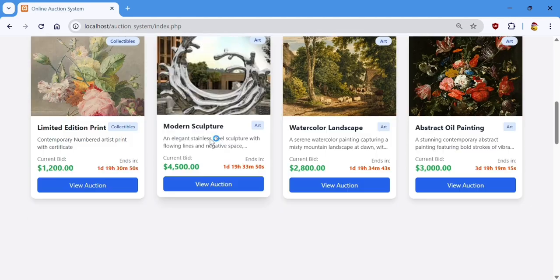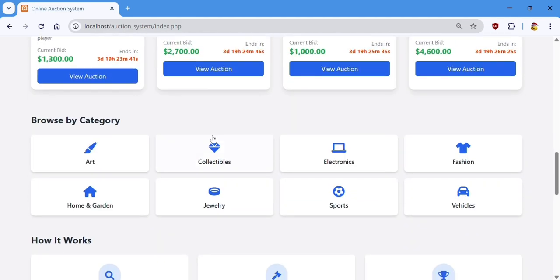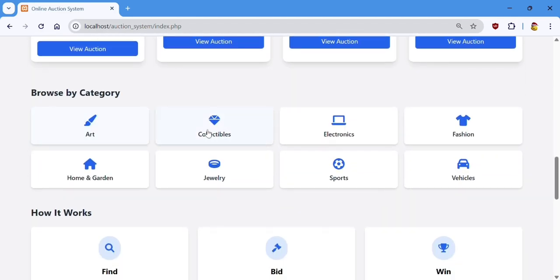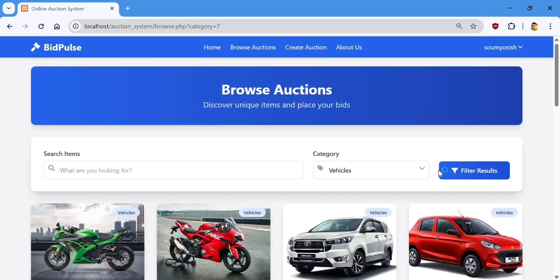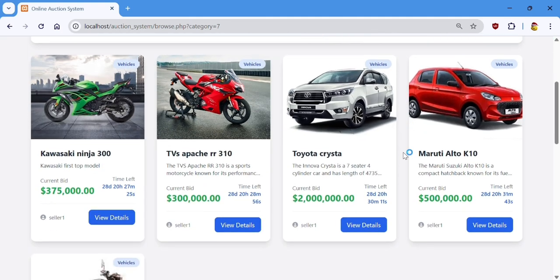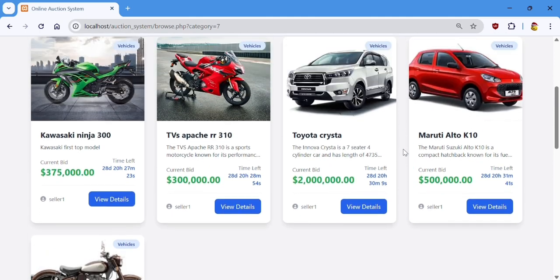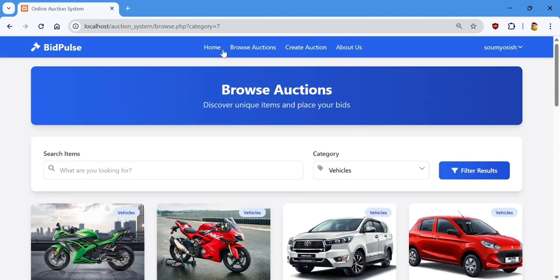When you scroll down in the home page, you can also see the browse by category option. For example, if I want to browse by vehicle category, you need to click on the vehicle category option. As soon as you click on the vehicle category option, it will take you to the vehicle category page through which you can place your bid. So this is the vehicle category website.